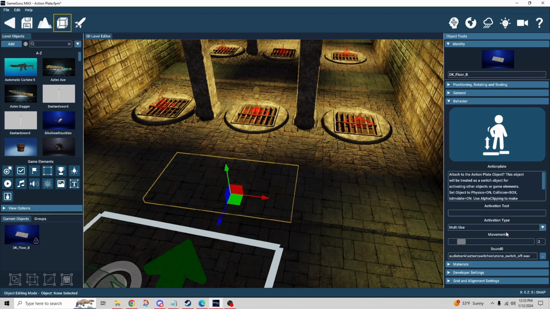The activation type, in my case, I chose multi-use. That enabled me the ability to step on it, activate it, step on it again, deactivate it. You can also choose single use, in which case it would activate or deactivate, whichever you're trying to do, one time, and then that's it. It's single use only. But in my case, multi-use.